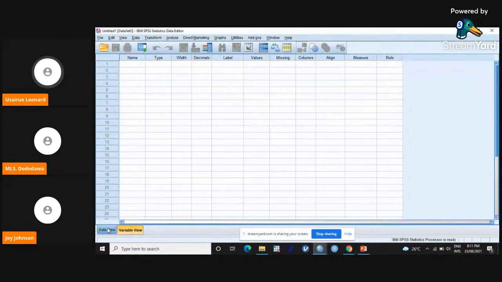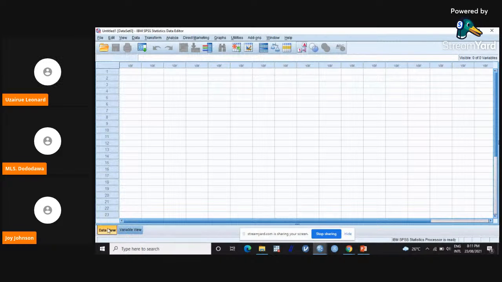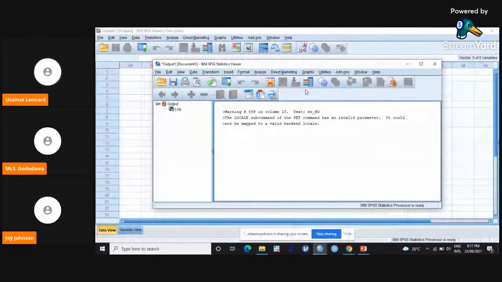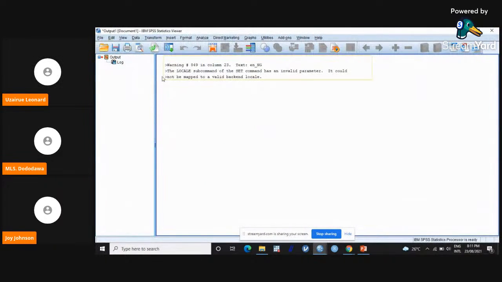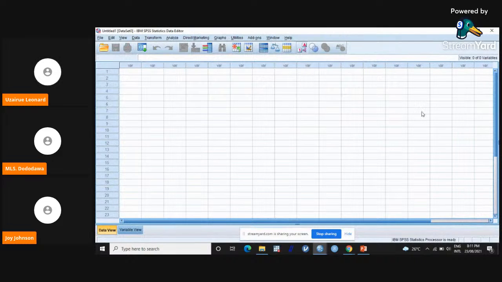So now again, there is a third view. That third view is usually the output view. This is the output view, which is usually different from every other. So whatever we are going to be running, the syntax will be here. Then the output result also will be here. Whatever the outcome, the result of whatever analysis you are doing will be shown in this session here. And that is that.